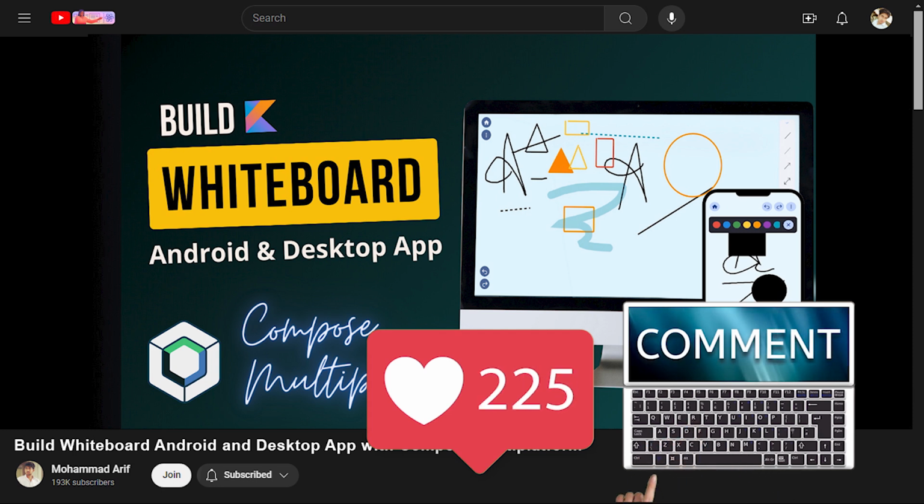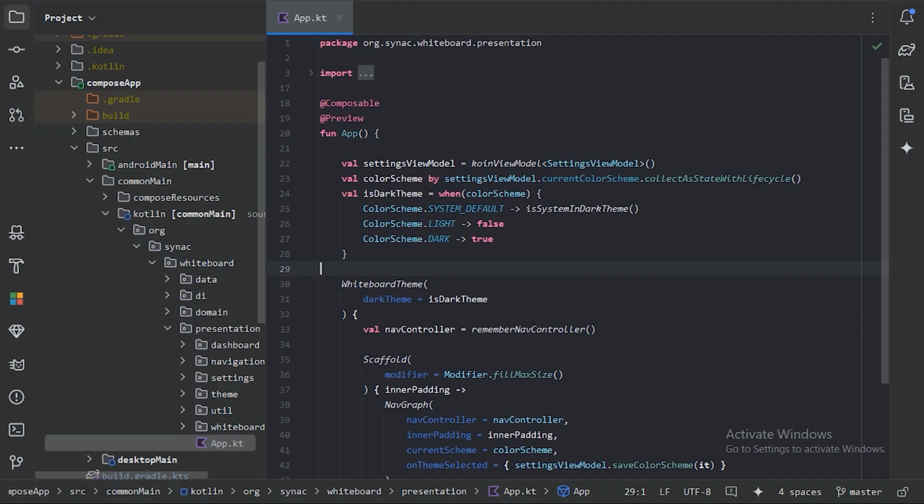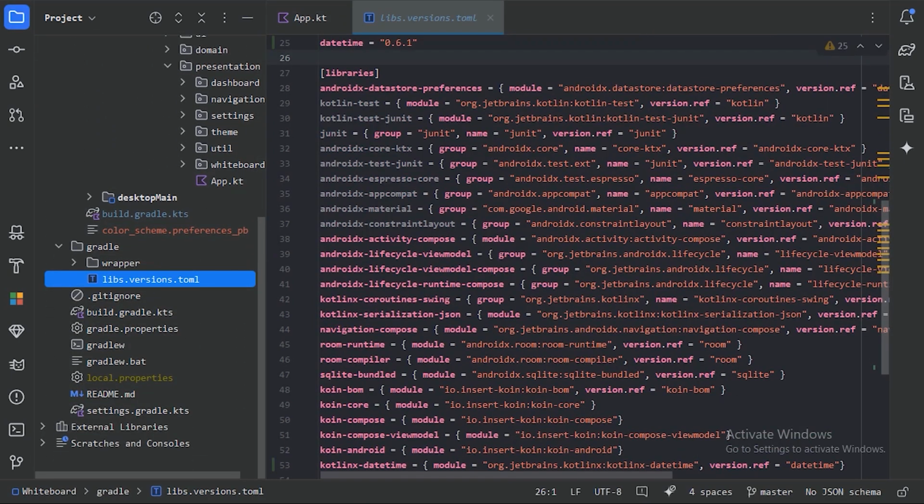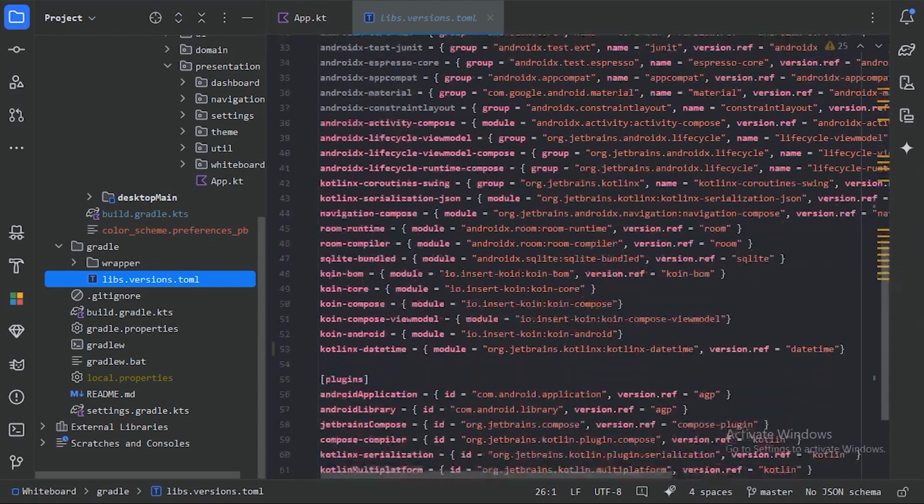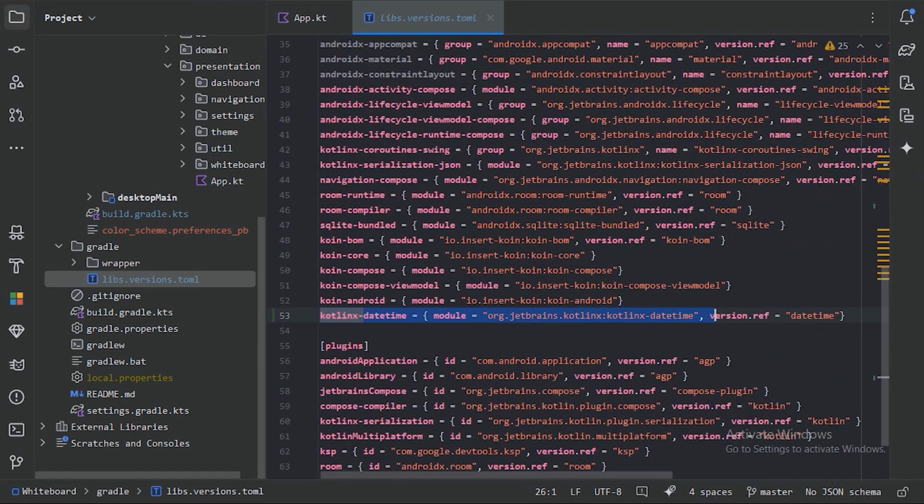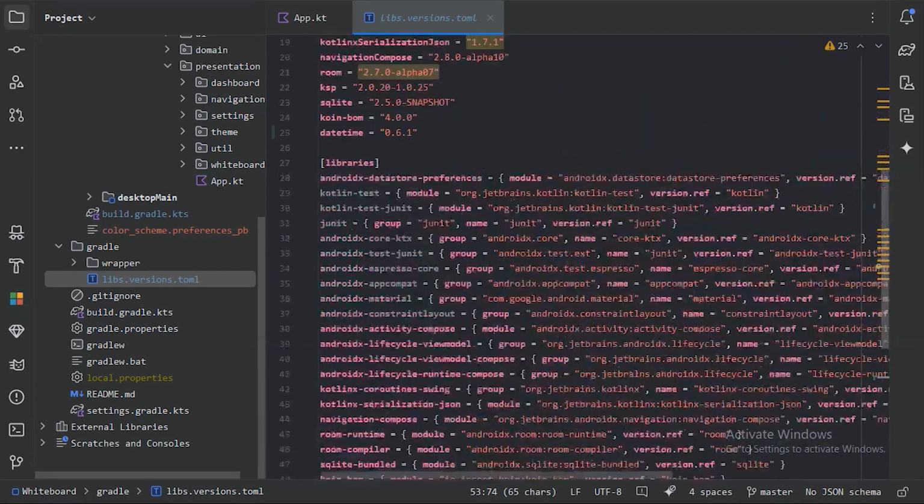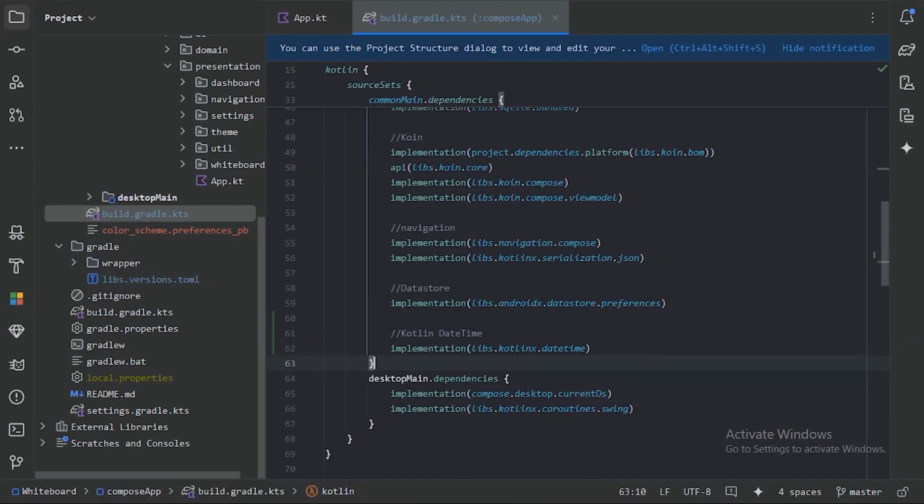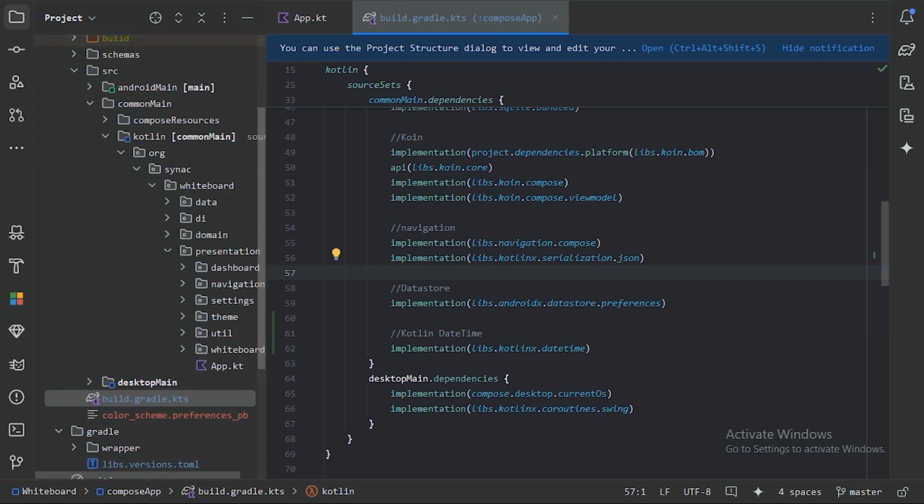So let's get started. And we will also use the Kotlin datetime library. So what you need is you need to go to this libs.version file and I already have added this dependency. You can also add it from the GitHub repository. And here is the version, and in the module level file here also you need to add these two lines. Next thing, we will also use an image.